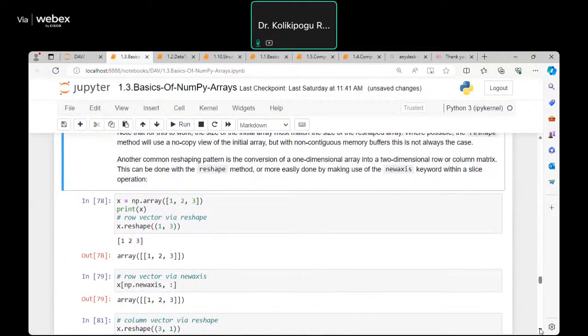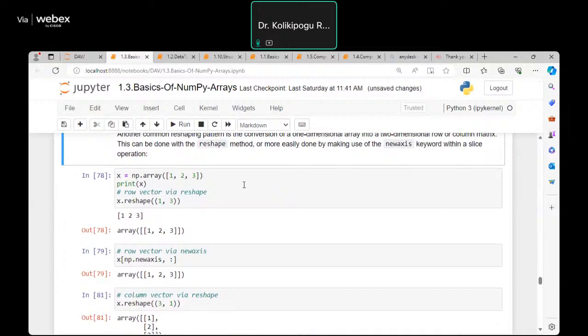And not only that, when you are reshaping, you can also mention the additional axis. If I wanted to create a 2-dimensional, 3-dimensional or 4-dimensional, you can mention which dimension you want. Another common reshaping practice is the conversion of a one-dimensional array into a two-dimensional row or column matrix. This can be done with the reshape method or more easily done by making use of the newaxis attribute.